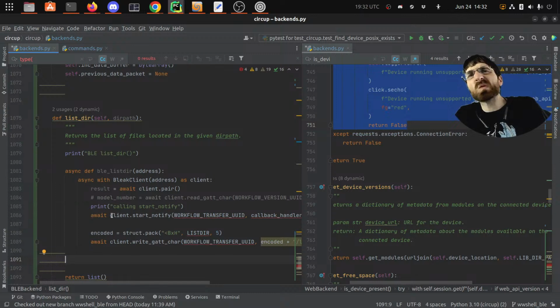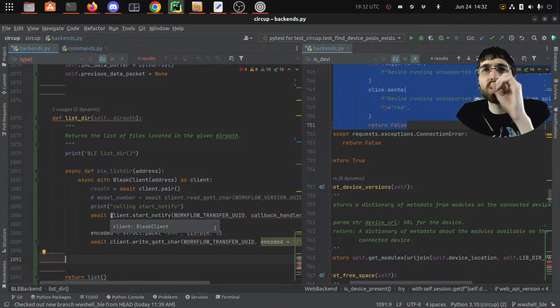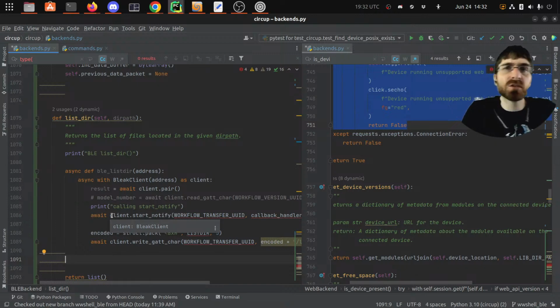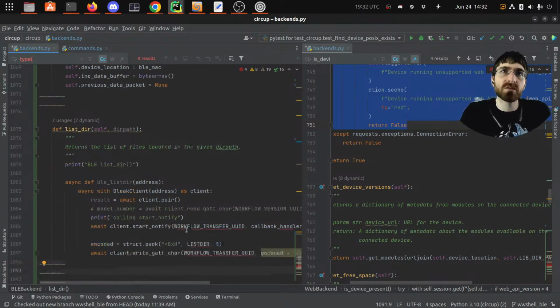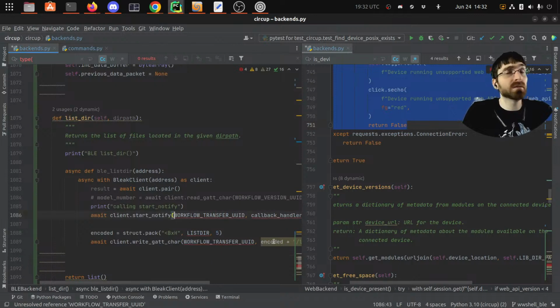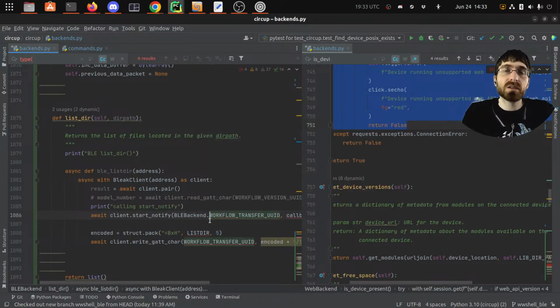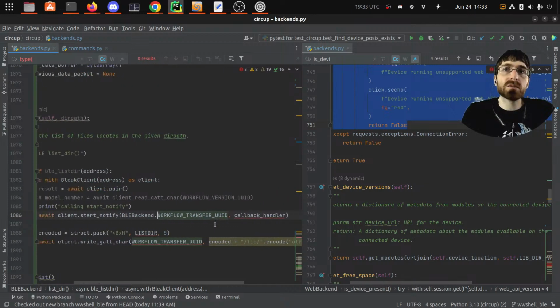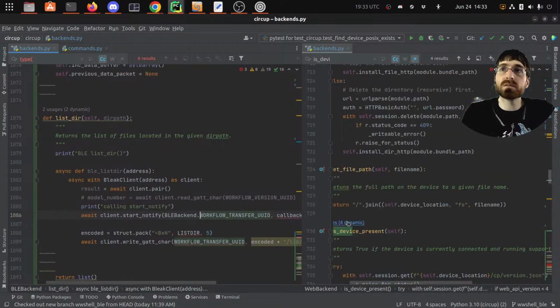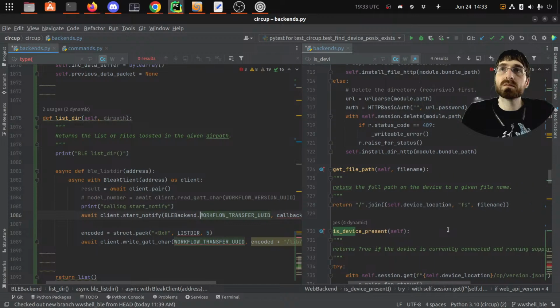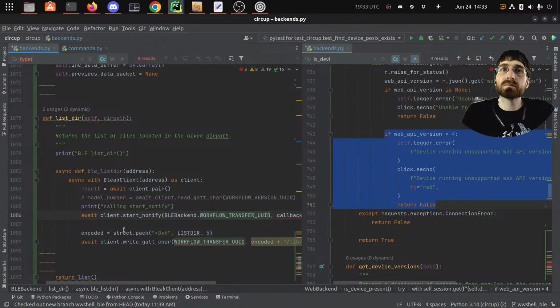Ooh, returning is going to be tricky. We're going to have to figure it out, though. Somehow we're going to have to figure it out. It's going to be tricky. Really backend. So, callback handler. Lister. So these are all just constants now.